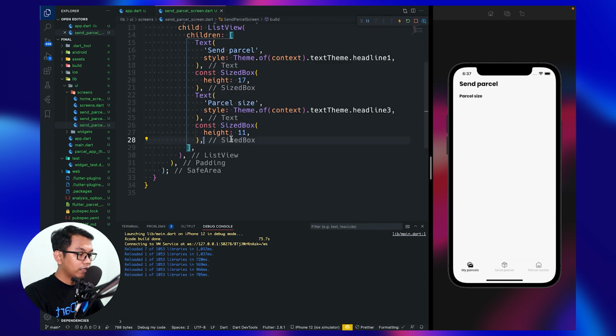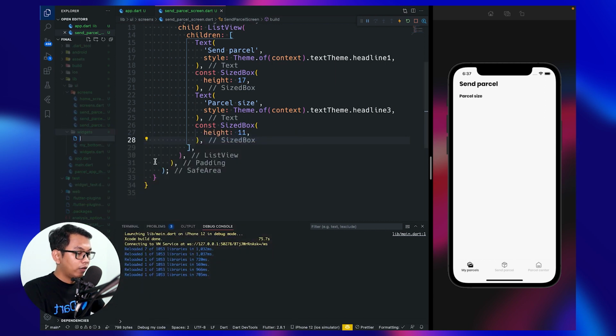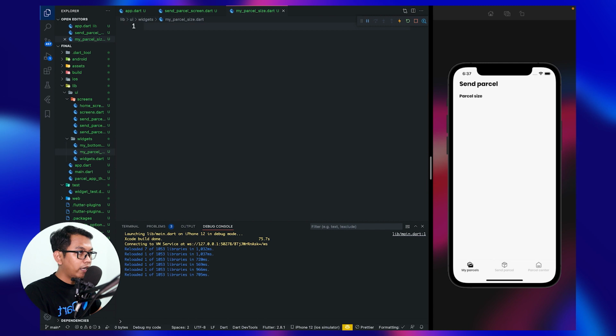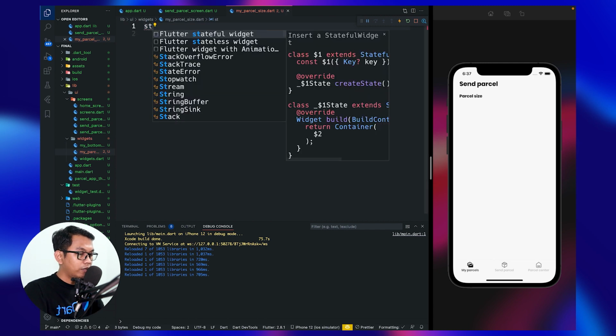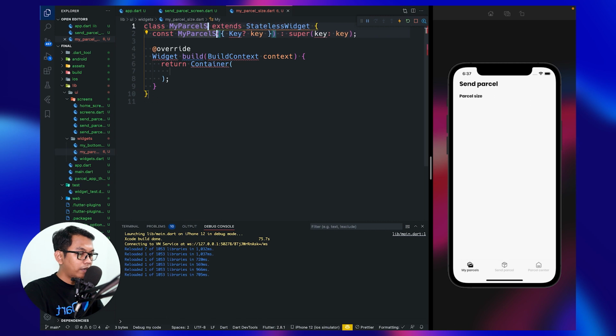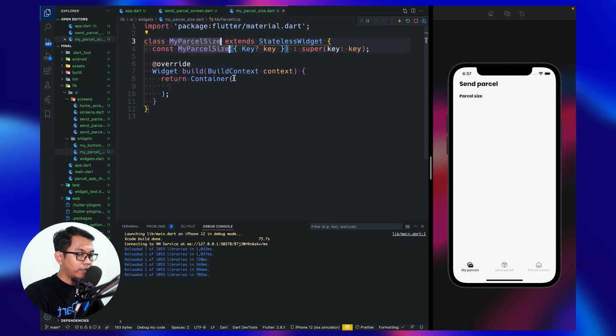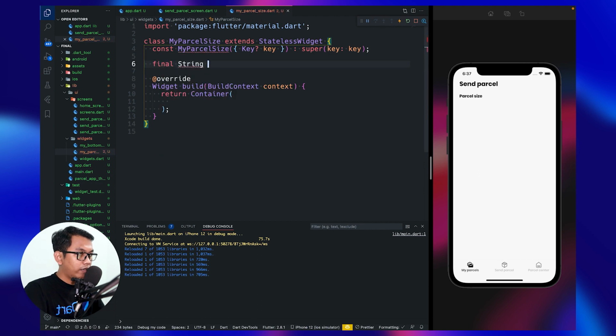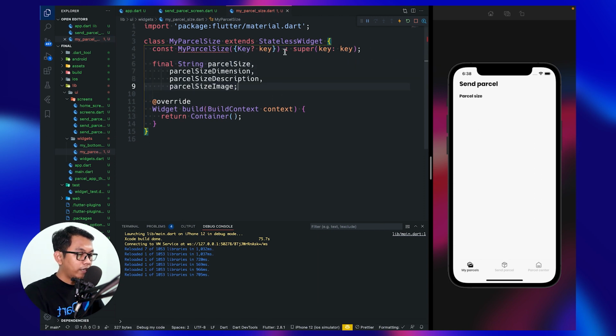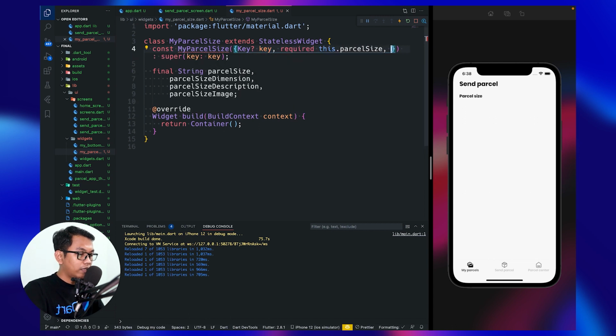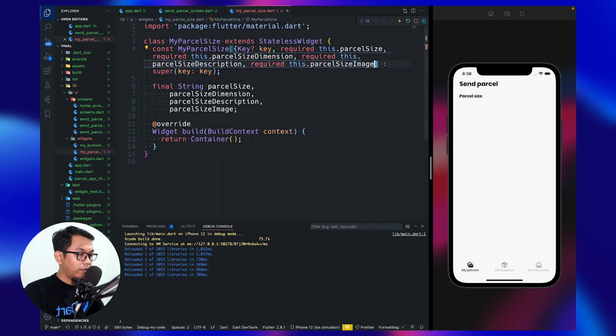Alright, the next step is we go to our widgets folder and create a new file. We name it my_parcel_size.dart, and inside that file we create a new stateless widget, named my parcel size. Don't forget to import material. We create variables: size, dimension, description, and image. Inside this we add parcel size, parcel dimension, parcel description, and parcel image.